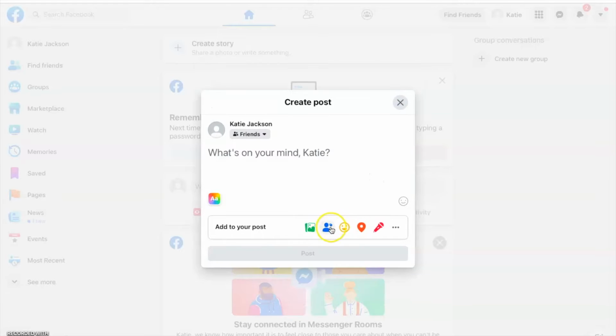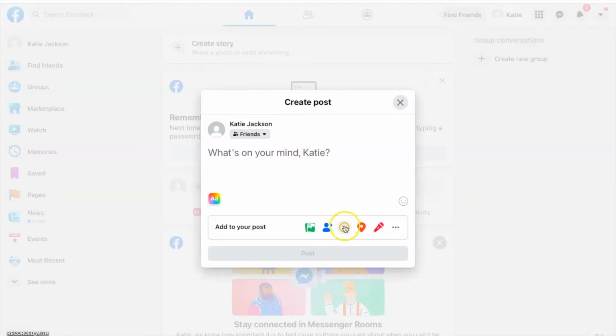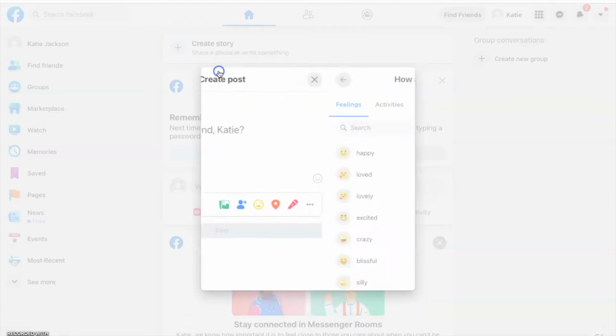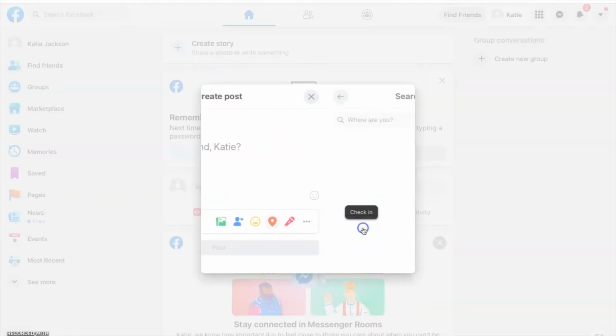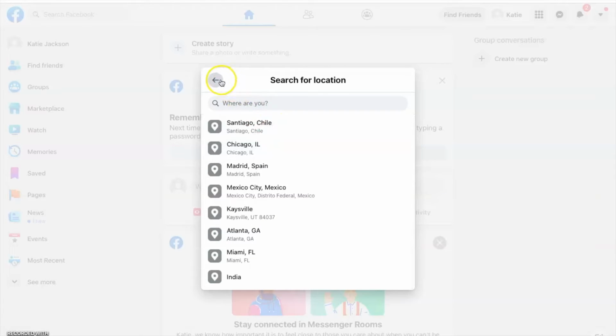You have the option to tag people who are involved with your post, such as your publisher or authors and illustrators. You can add special icons or emojis to show how you're feeling. You can also choose to share your location. This can be good if you want people to know where you're at for a specific event, such as a reading or a book signing.